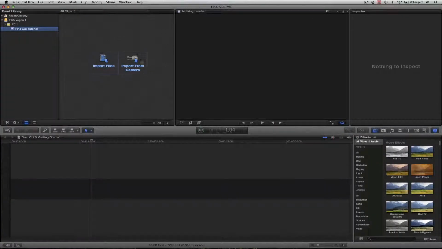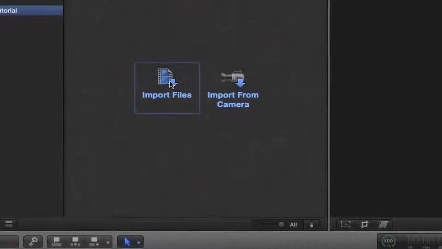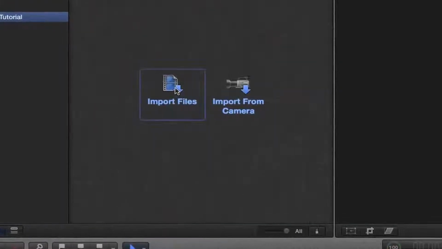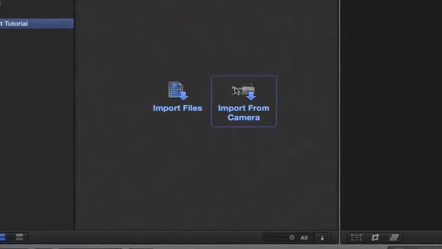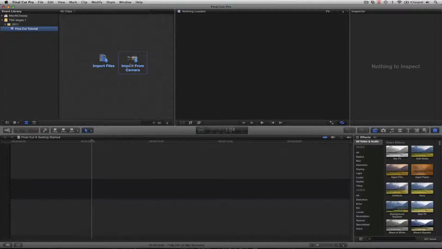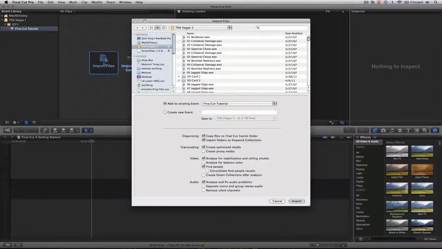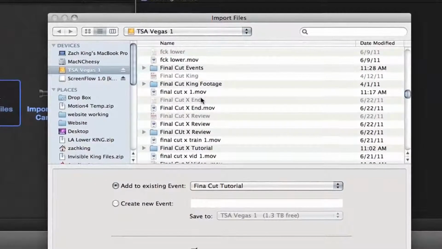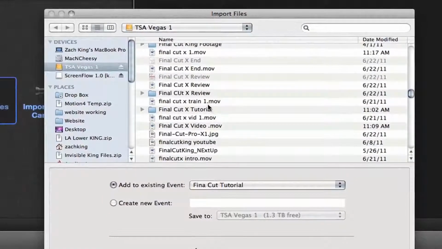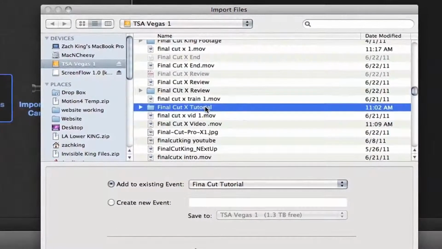Now it gives us two options in the browser. So if you had a DSLR and you imported already onto your folder, then you can get them from there. That's what I'm going to do. But you can also import them from a camera if you have it plugged into your computer. So if you import your files here, I'm going to go to Final Cut X Tutorial. This is where my footage is.